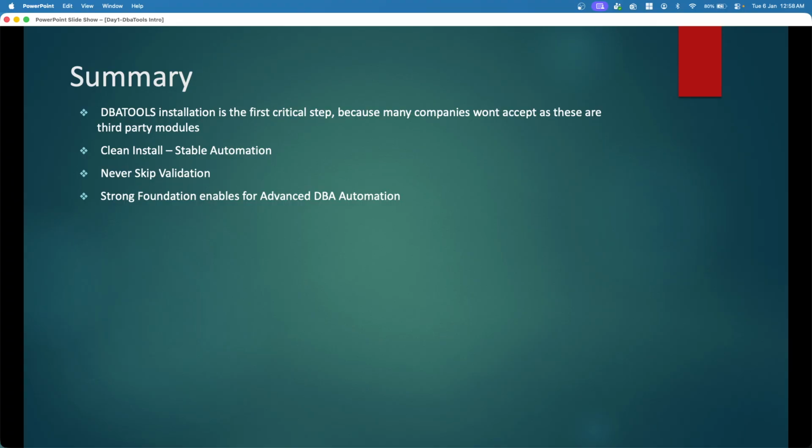because it has certain limitations, certain recommendations, and certain prerequisites, right? So dbatools installation is the first critical step, because many companies won't accept this. These are third-party modules, and PowerShell too is dangerous if you misuse it. If you properly build the script, then it is fine. Most companies will not allow it, but if any organization is using PowerShell, it's a good practice. And if we install dbatools cleanly, then we can perform stable automation without having any issues.